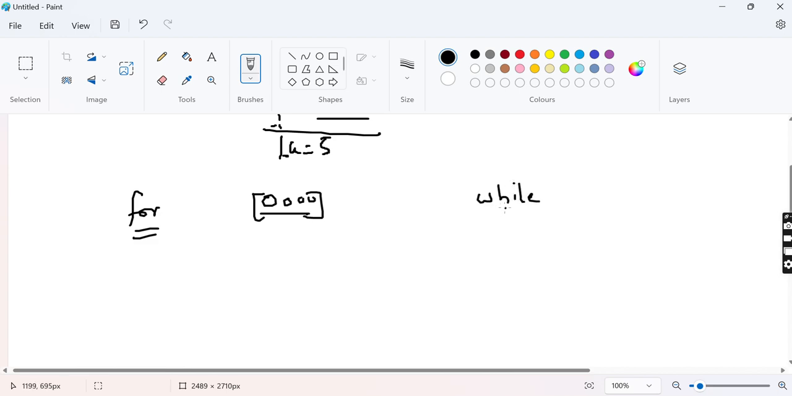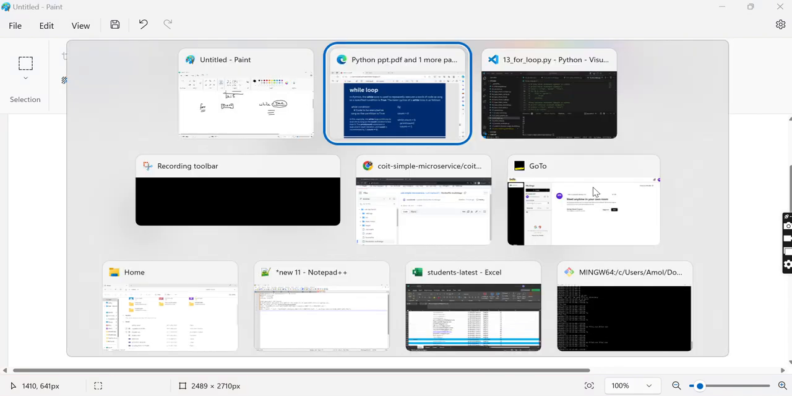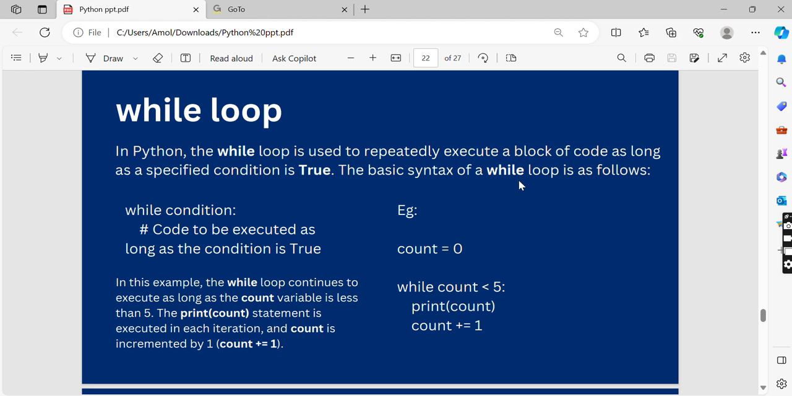The while loop works in a slightly different way. You write while, and after that you put some condition. Until and unless this condition holds true, or in layman's words, until this gives you the value true, your while loop will keep getting executed. In between you have to write the code. Again, it will check the condition, and like that it will keep on checking the condition.